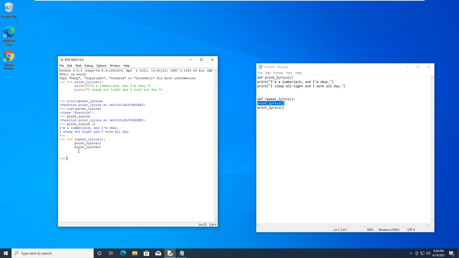So now what we can do is, if we call repeat lyrics, it should call the function print lyrics. It will print these two lines. Then it will print lyrics again. It'll call those two lines again. So repeat lyrics. There it is. So we can start nesting our functions. If we decided to declare a new function, we could do that as well.